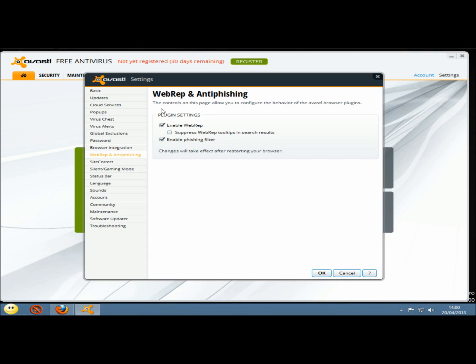Under Web Rep and Anti-Phishing, the controls on this page allow you to configure the behavior of the Avast browser plugins. And right now I have the box checked to enable Web Rep. Web Rep is just like Web of Trust. It rates sites based on user input, and you can also enable the phishing filter.